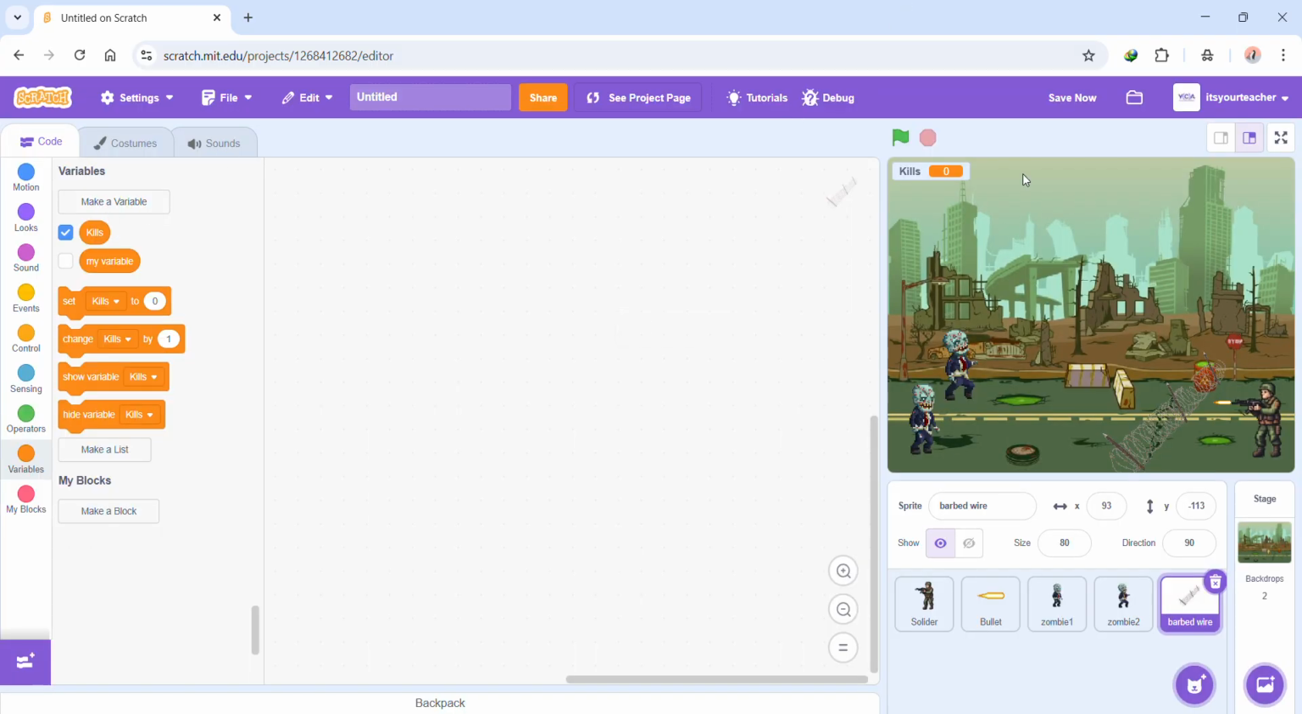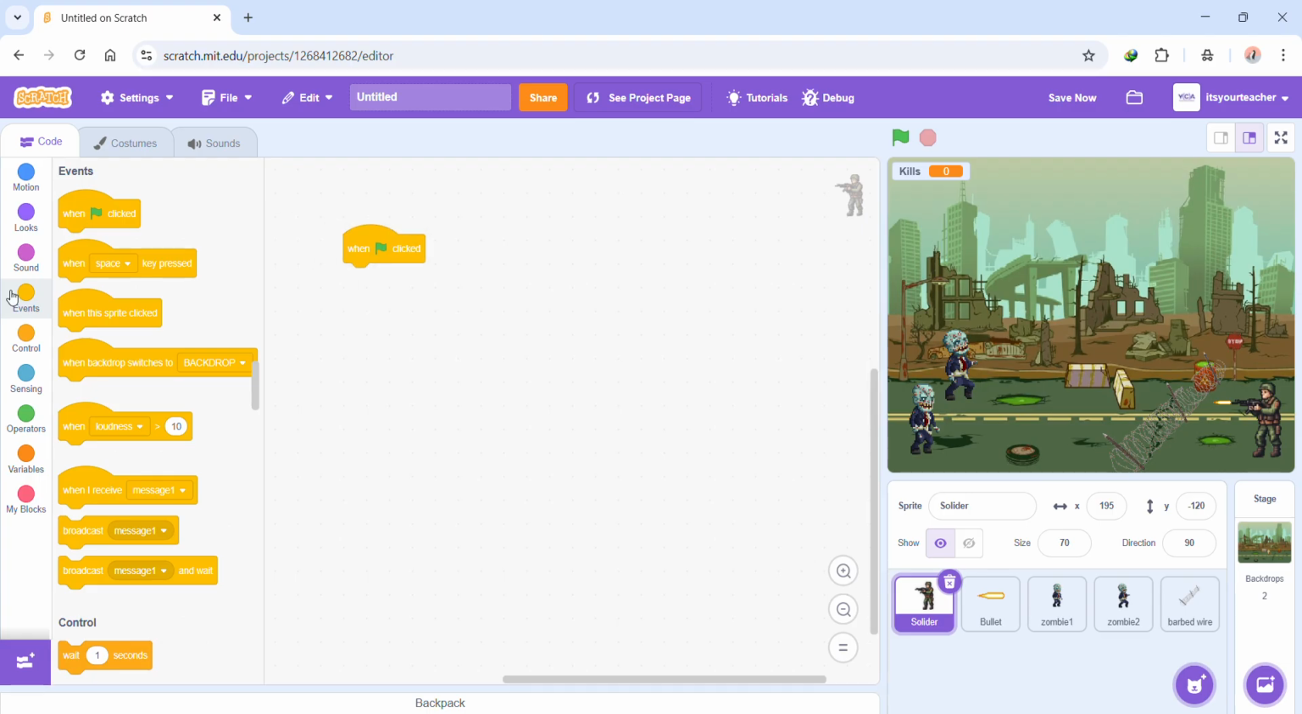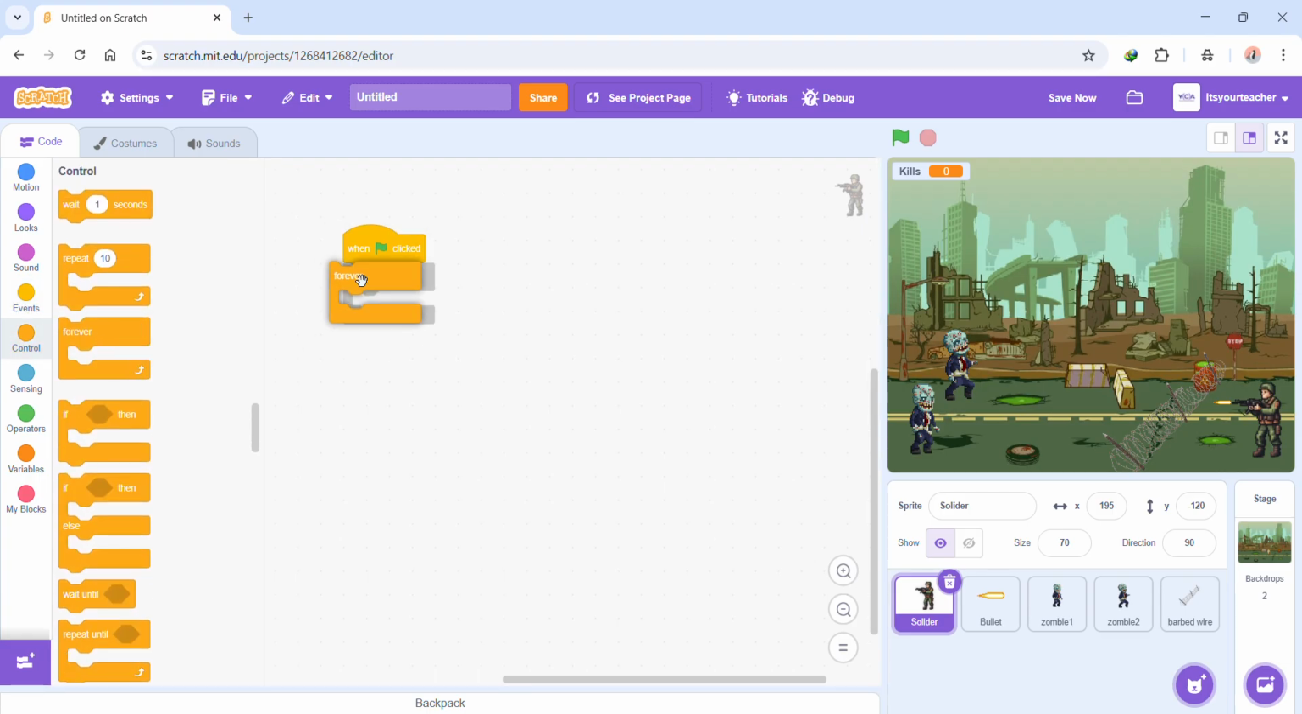So you can see at the top it is kills, right? So now what I'm going to do is first put a code for the soldier. I'll go to the events, when green flag clicked. Then I'll go to the control and use a forever loop. After that, I'll put an if then condition.